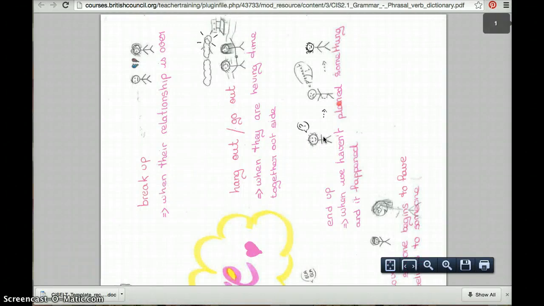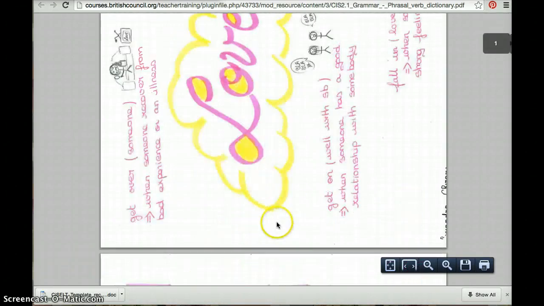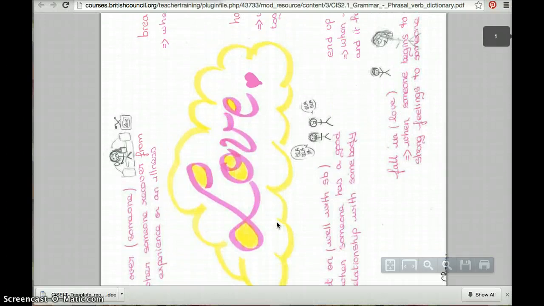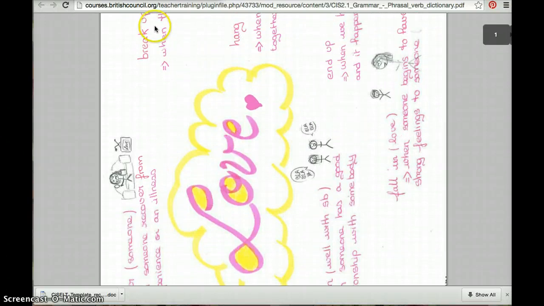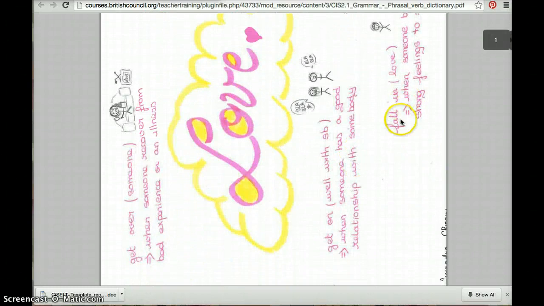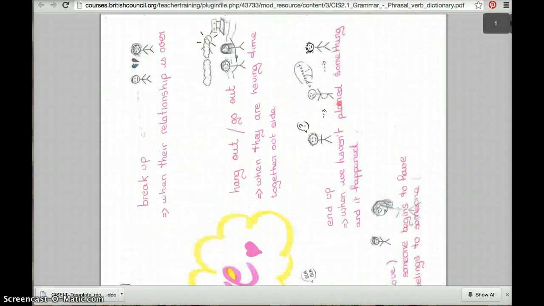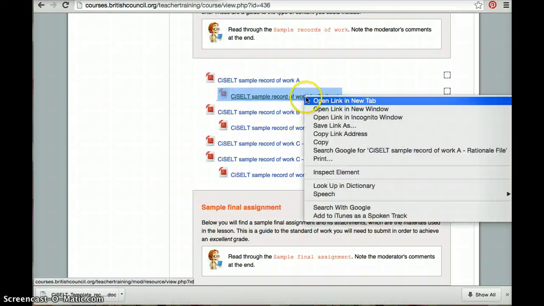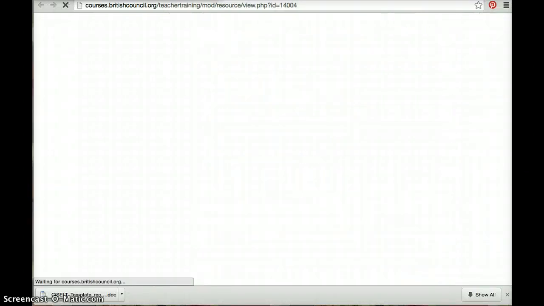It was photos of teenagers' work, okay? So in this case, I guess they were talking about love, but they were working on phrasal verbs. You can see here you have break up, hang out, end up, fall in love, get on well with someone, get over someone. So that's what they were discussing. That was the material submitted by that specific teacher. Let's take a look at the rationale.